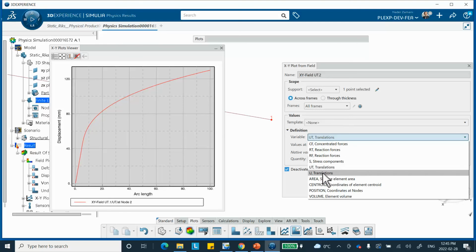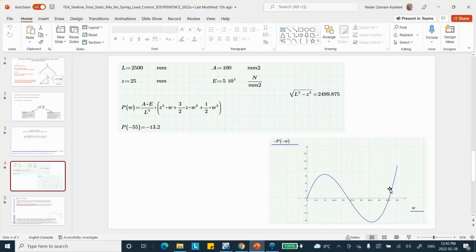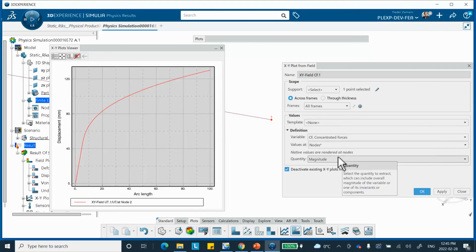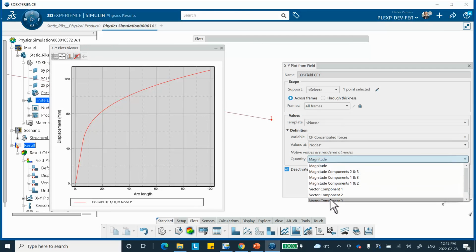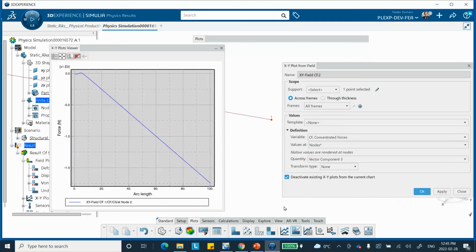Change this to the CF that I asked for. Same node over there. And I'm not going to use the magnitude, because if you get the magnitude, the plot is going to flip these things so that everything's positive. So just be careful here. I'm going to use component 3. If you forget to leave it on magnitude, you don't get exactly what you expect, but something close to it. And you say apply. So notice that this is force versus arc length.